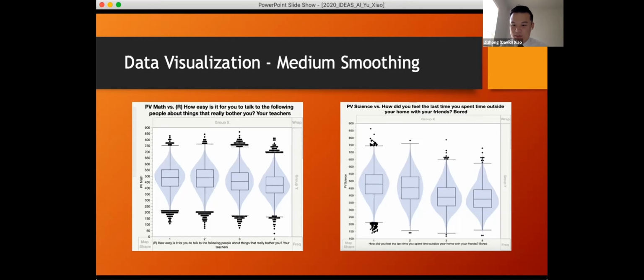On the second graph, it shows the variable: how did you feel the last time you spent time outside of home with your friends, bored? 1 is the least bored and 4 is the most bored. Thus, the less bored you are with your friends outside home, the more likely you'll do better, because being less bored with peers signifies social belongingness and peer engagement, and plenty of past research has demonstrated that social belongingness and peer engagement lead to academic achievement. So now that we had a demonstration of the machine learning methods, bagging and boosting, on an actual research question, Dr. Yu will lead us with the final discussion and conclusion.